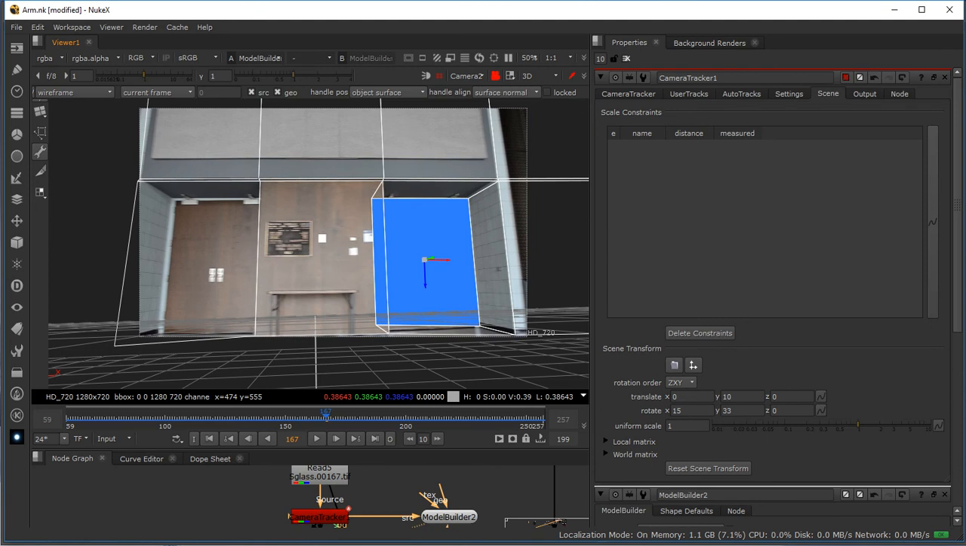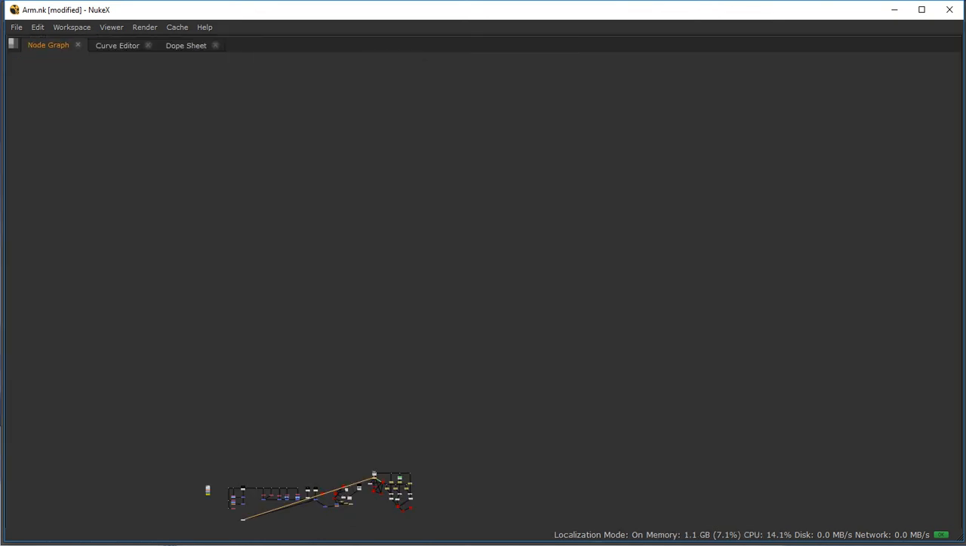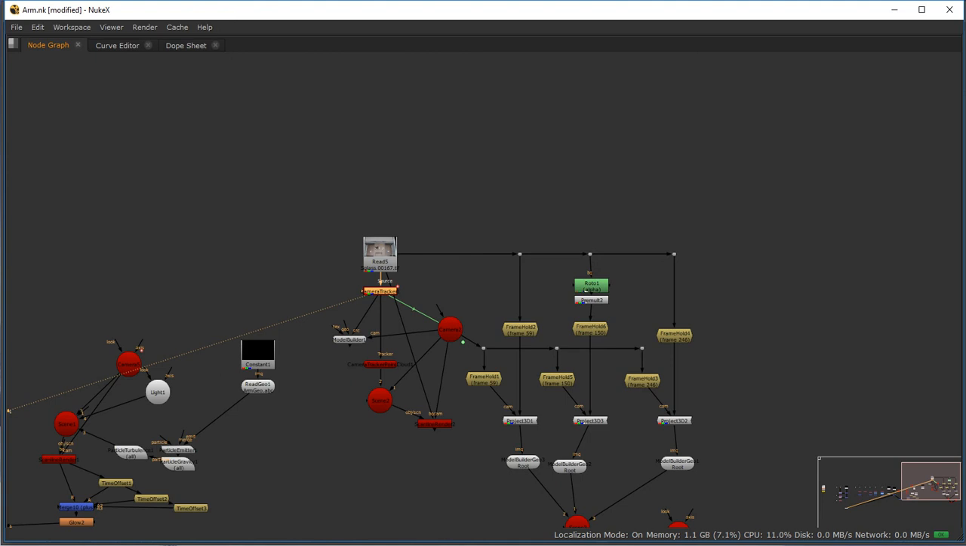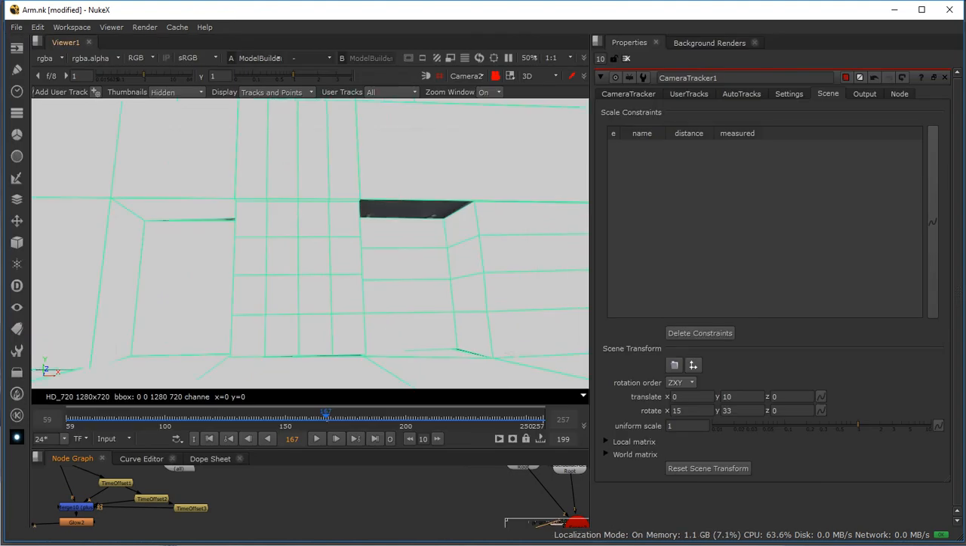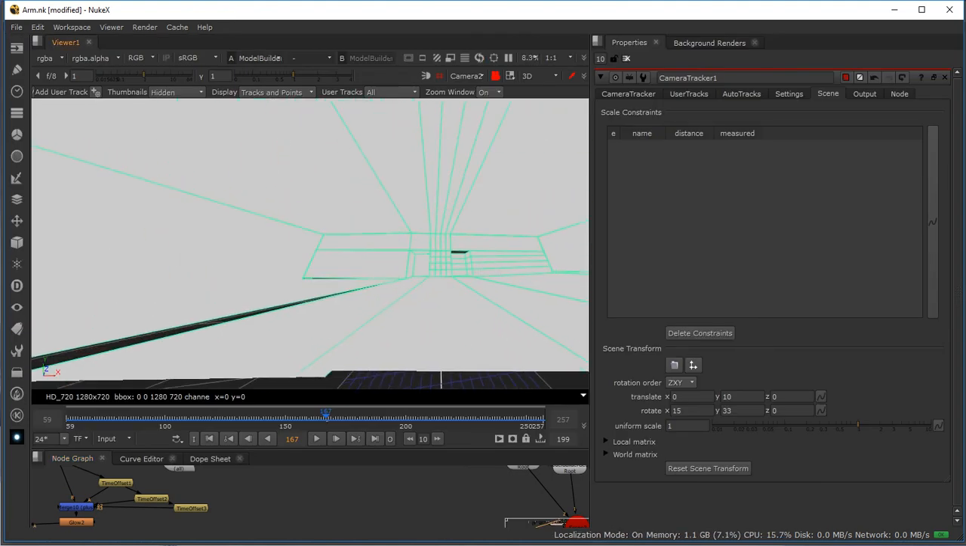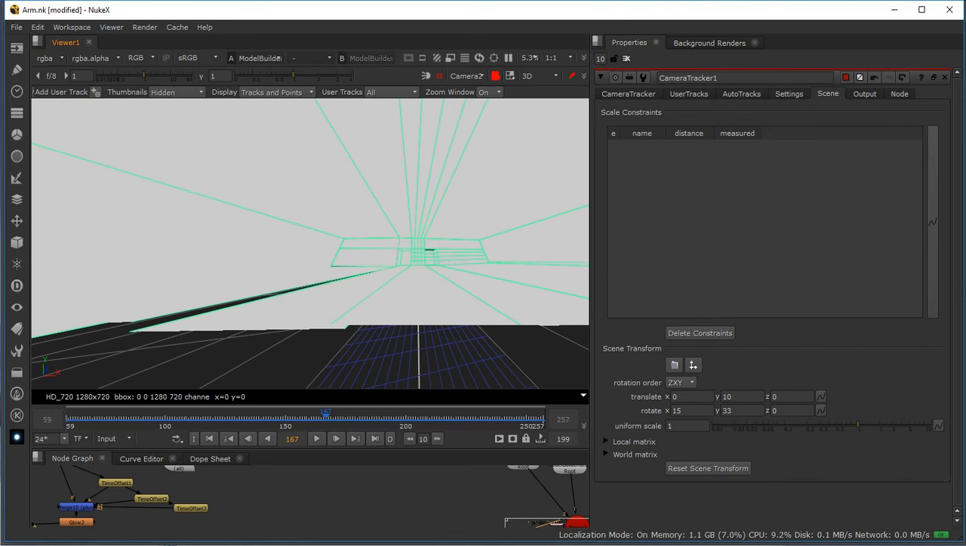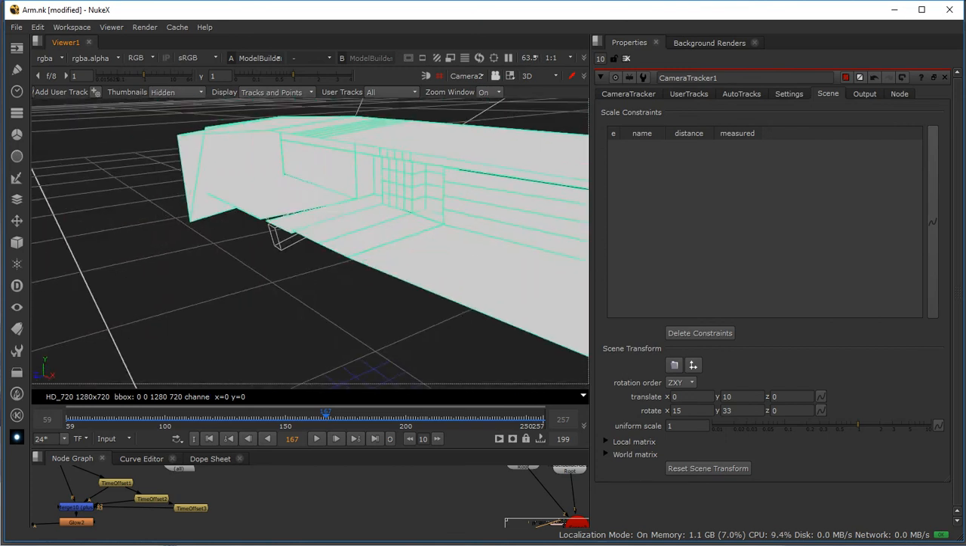So I go through, I build the ceiling, I build the floor, I build everything inside there, and then I bake it out just like we did our other stuff, okay? So I'm going to use this model builder just so we can see it. So there is my, oops, I'm stuck inside here. So there is my room.